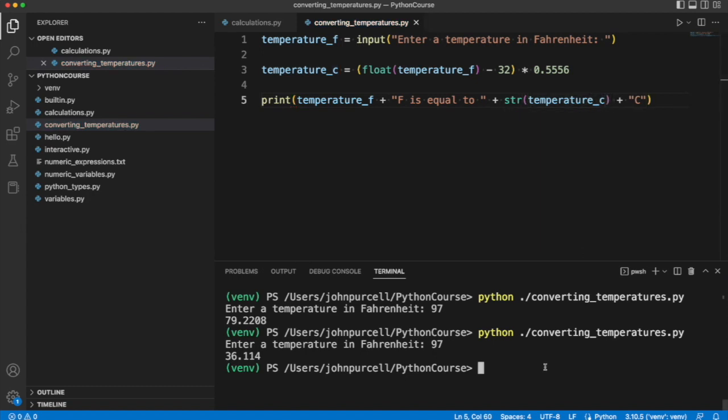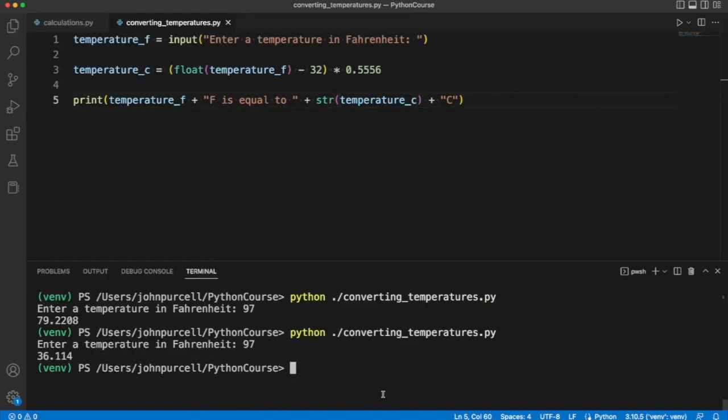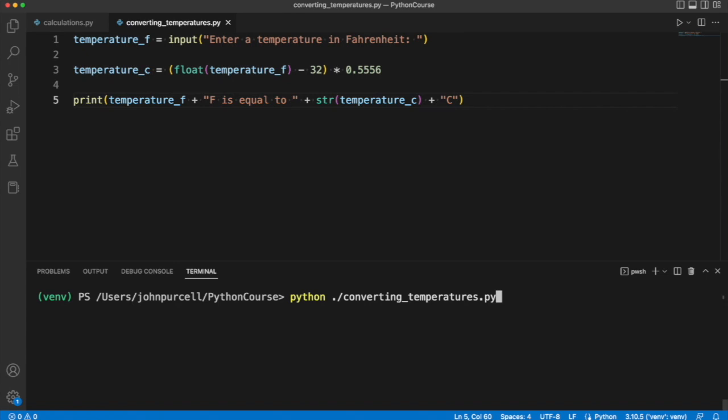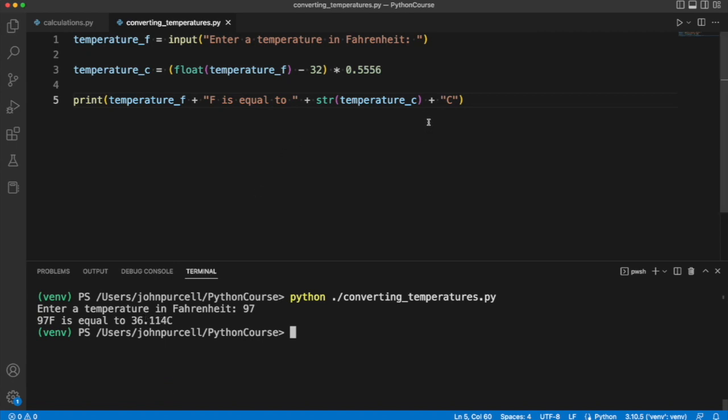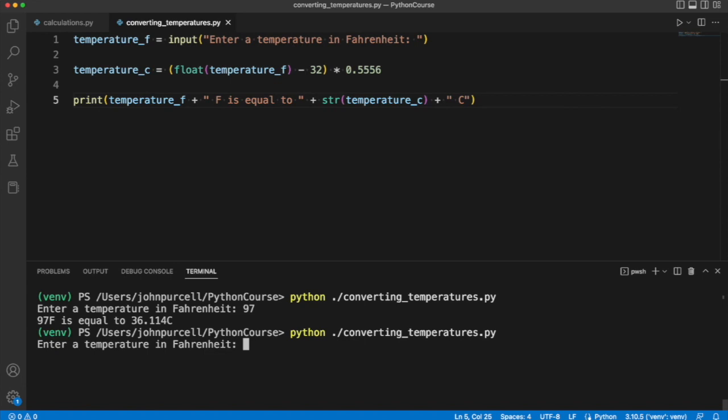Let's try it. I'm just going to get rid of this sidebar. Clear the screen. Okay. Enter a temperature in Fahrenheit: 97. 97F is equal to 36.111C. Maybe it looks better with spaces there, but that's basically what I wanted to achieve.